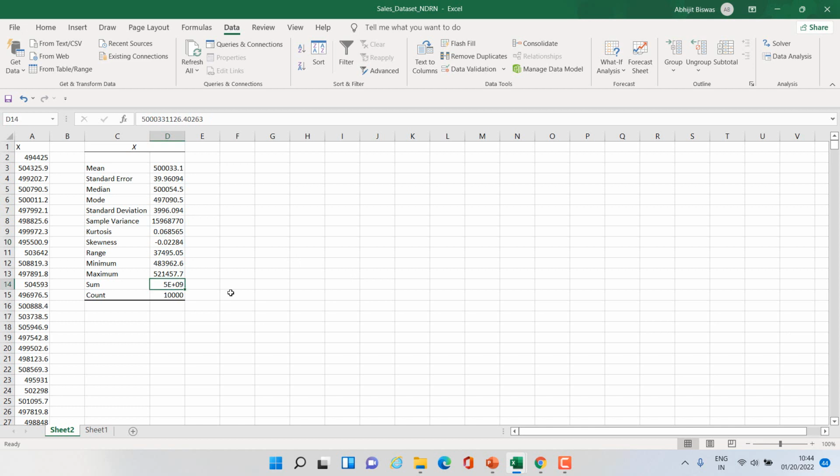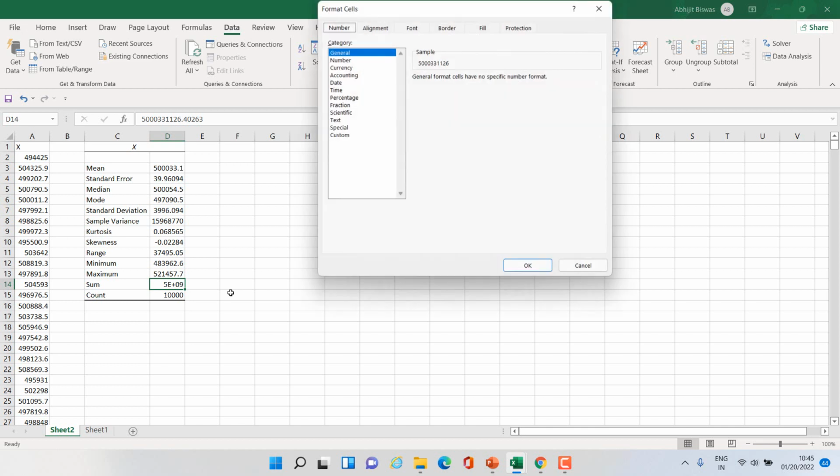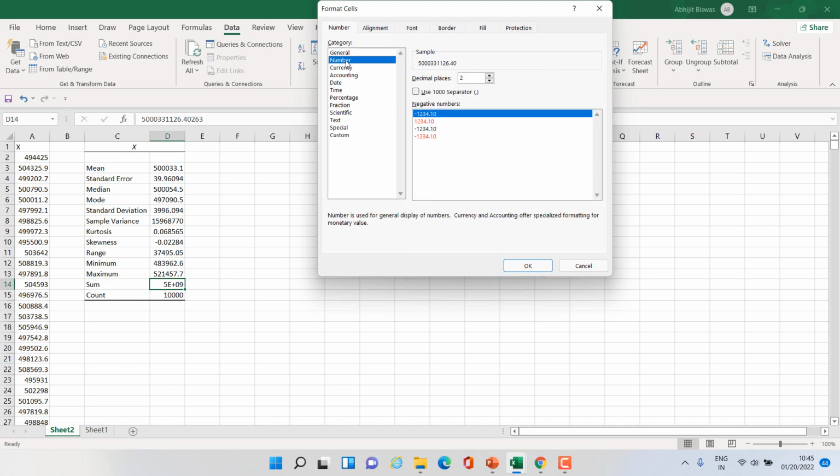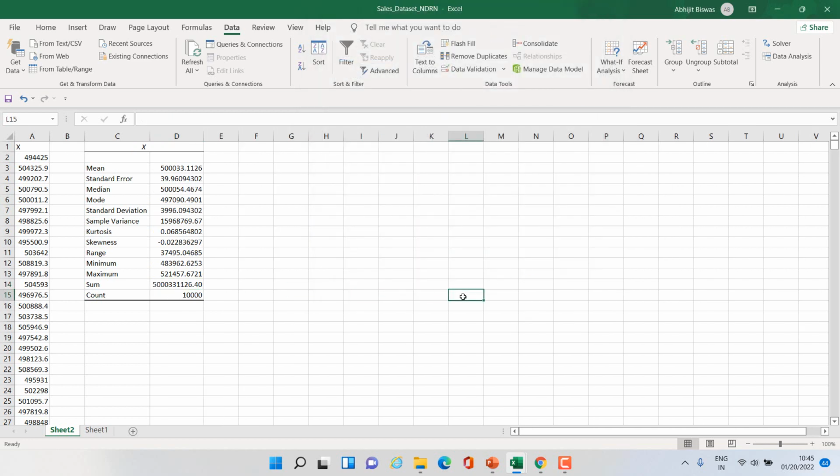And here you might be wondering why the sum is being displayed in this way. You just need to format this cell, Control 1, and you can change this to Number, right? Once you change this to number, this problem will be sorted out, okay? Next, what we will do, we will just plot the histogram for this variable X, and we'll see how it looks like. Ideally, it should look like a bell-shaped curve, right?